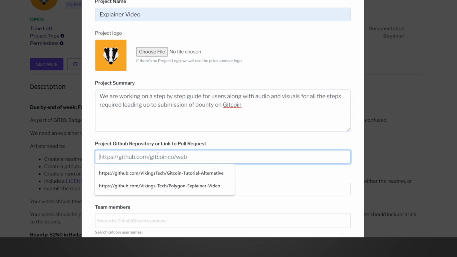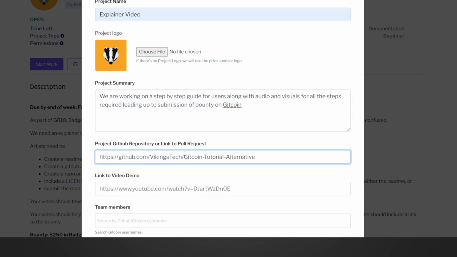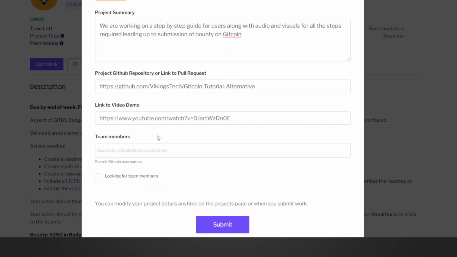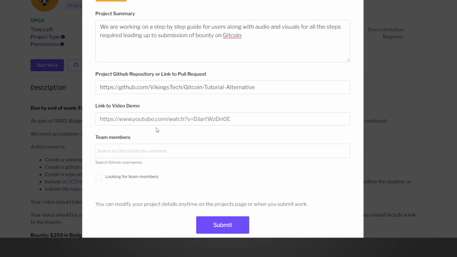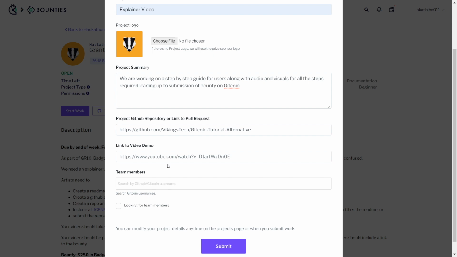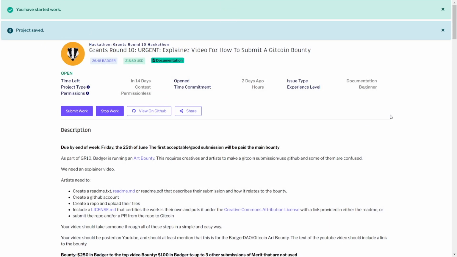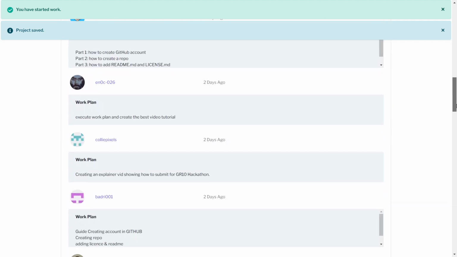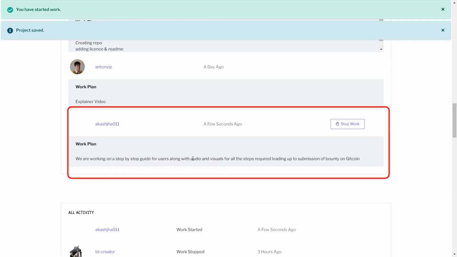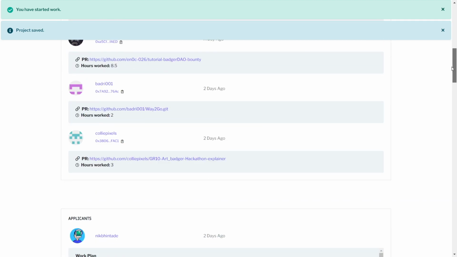Here, enter the link to the GitHub repo created in the last step containing your files. You don't need to have a finalized repo just yet. We can edit this at the time of the submission as well. Now if you have a demo video, add its link here. Finally, add the GitHub username of all the team members here, including your own, and click Submit. Your project is now saved and you have started working on this bounty. And when you scroll down, you will find your entry in the Applicants panel.